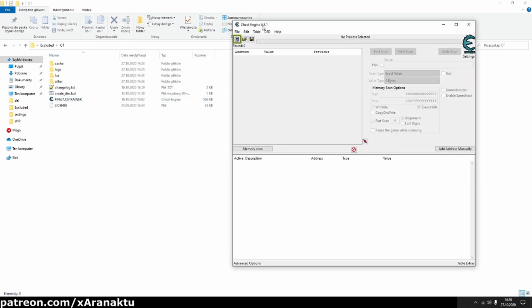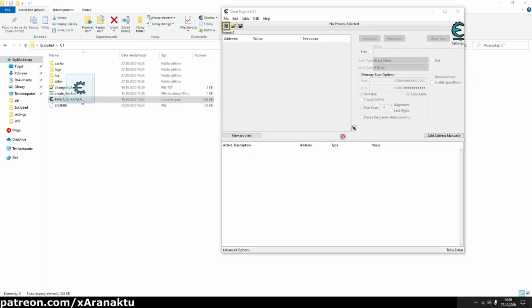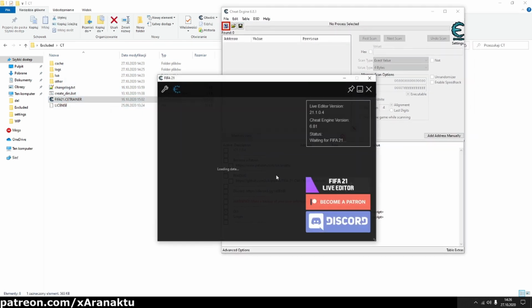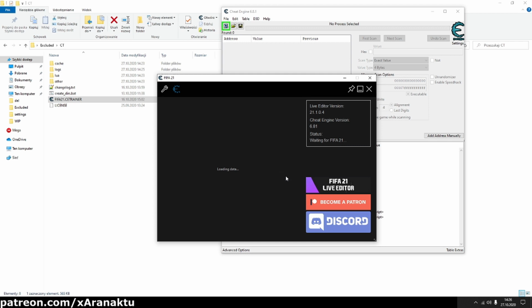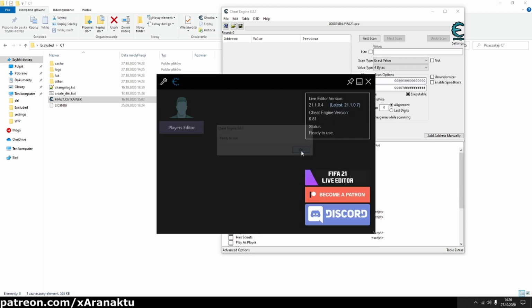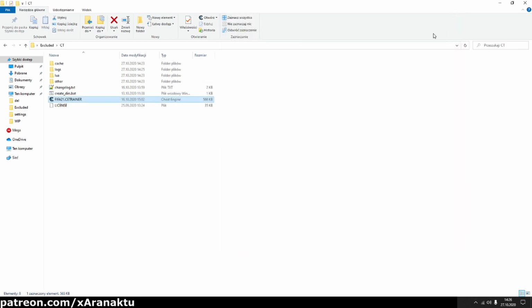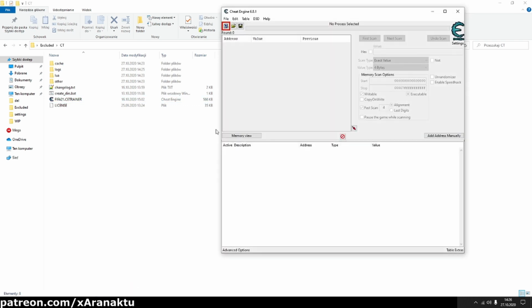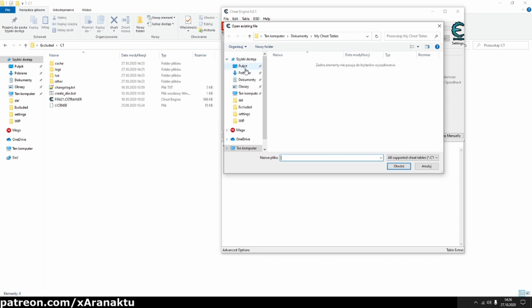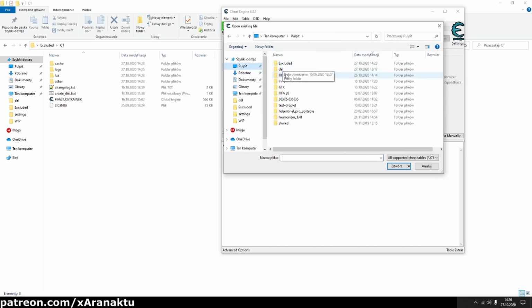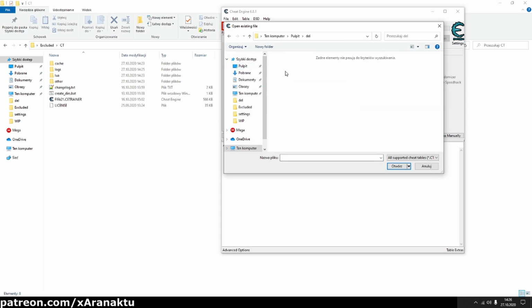The second way is to run Cheat Engine, then drag and drop the FIFA 21 set trainer file into it. The third way I know is to run Cheat Engine, then from the top bar, press File and Load, or Control plus O. Find the FIFA 21 set trainer file and press the Open button.